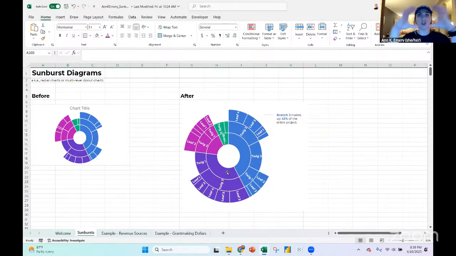So it would truly look like a donut more. It wouldn't be like little chunks sticking out. It wouldn't look like a sunburst. It would look like two donuts.